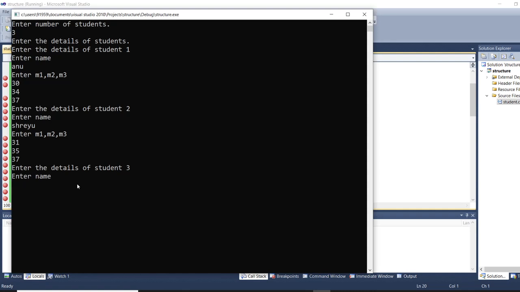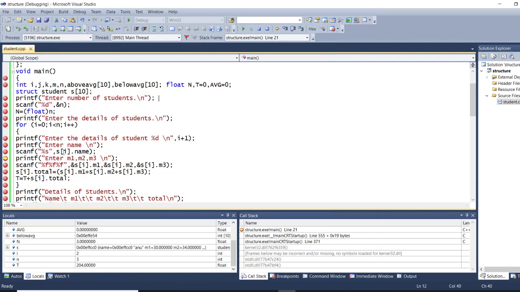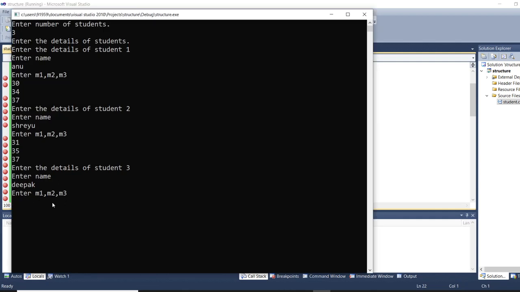Now I am going to give the marks for student 3. So the third student name is Deepak. I'm going to click okay, and I'll press enter. Now we'll see what will happen. So si dot name is Deepak, so it will now printf enter m1 m2 m3. I'll click on continue. Again I'll click on scanf. Here you are taking the third student marks. You are going to read the third student marks.